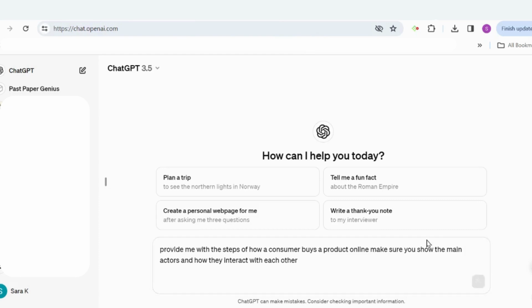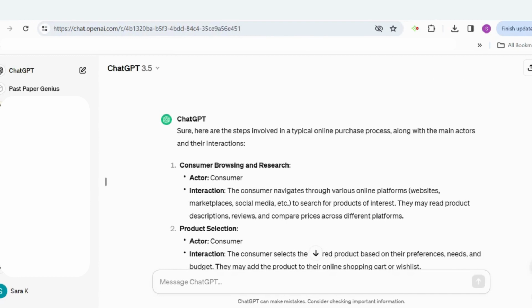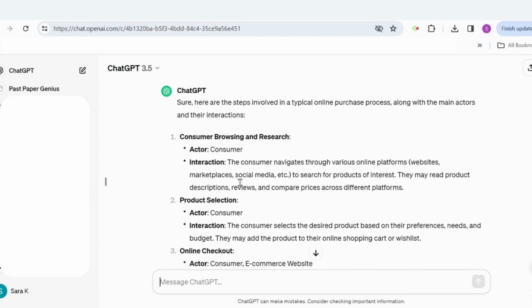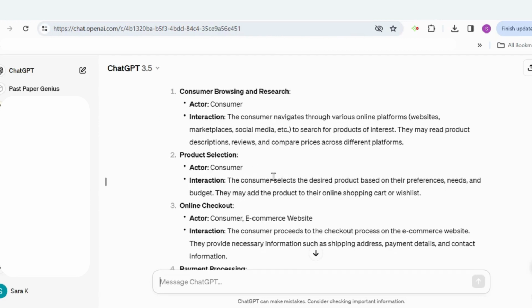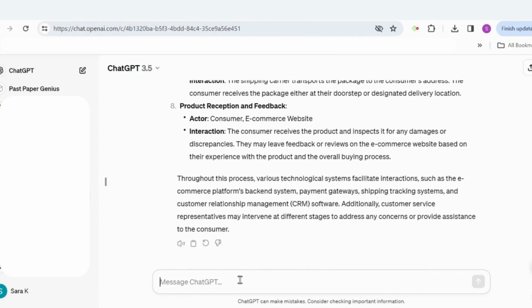Okay, so I'm going to enter that. And the reason we add the second part is just that we make sure that ChatGPT will add all the different steps in. You can see now that it's given us the different steps in the online purchase process. We can see that first we've got the consumer browsing and research. We know who the actor is, we know who he's interacting with, and then we've got the product selection, online checkout, and so on. Now, the next step I'm going to do is ask for the Mermaid code for this.